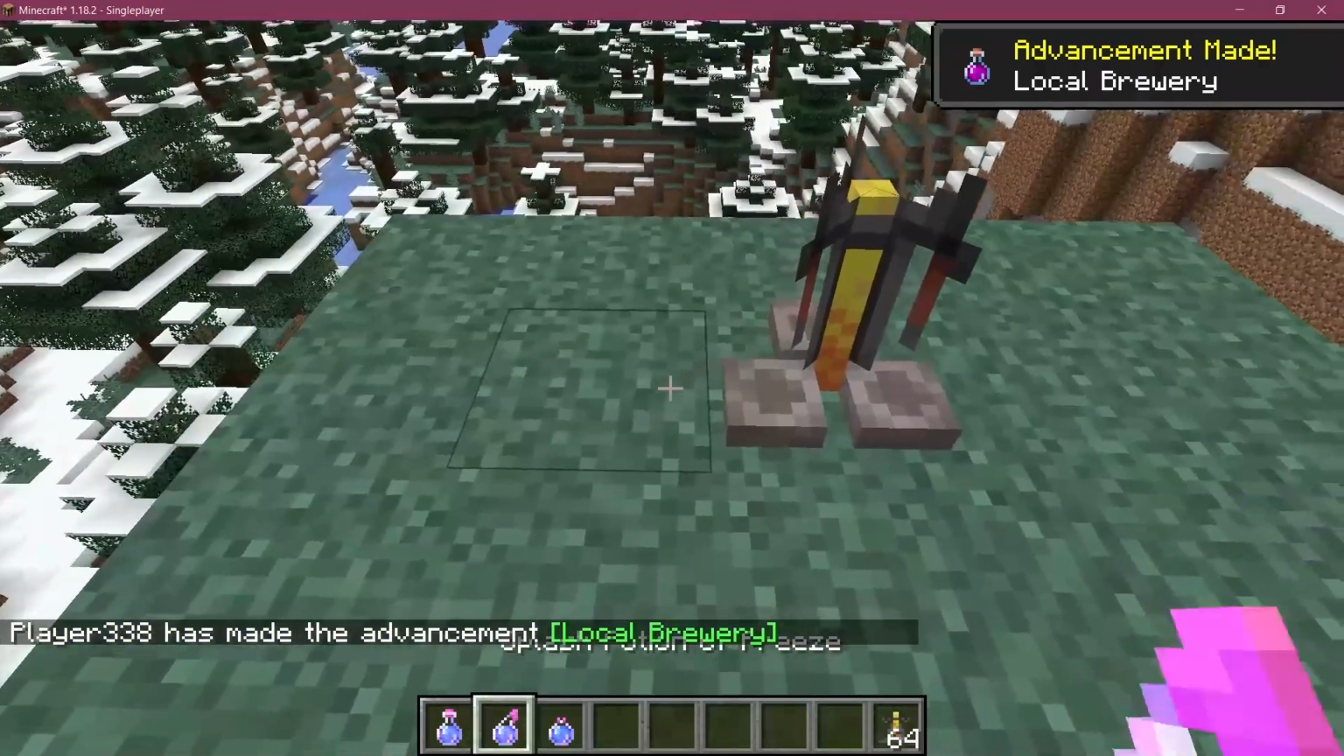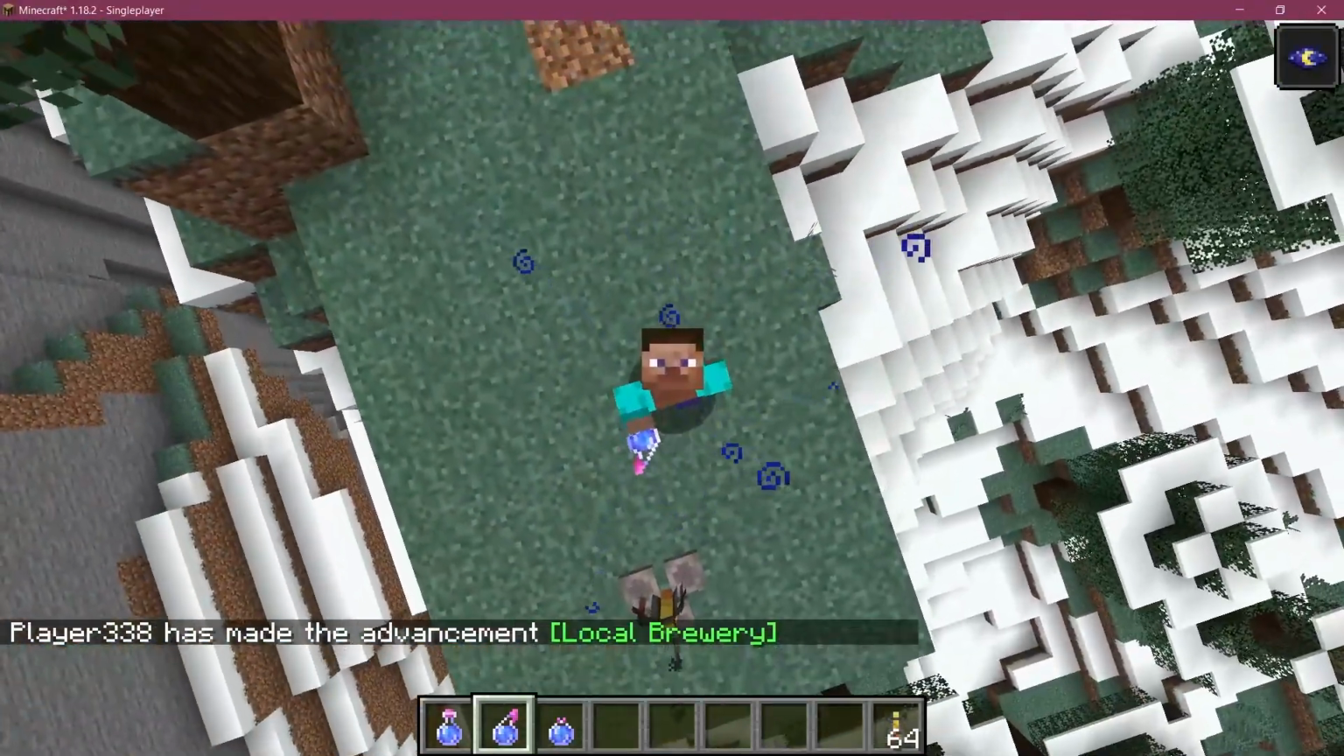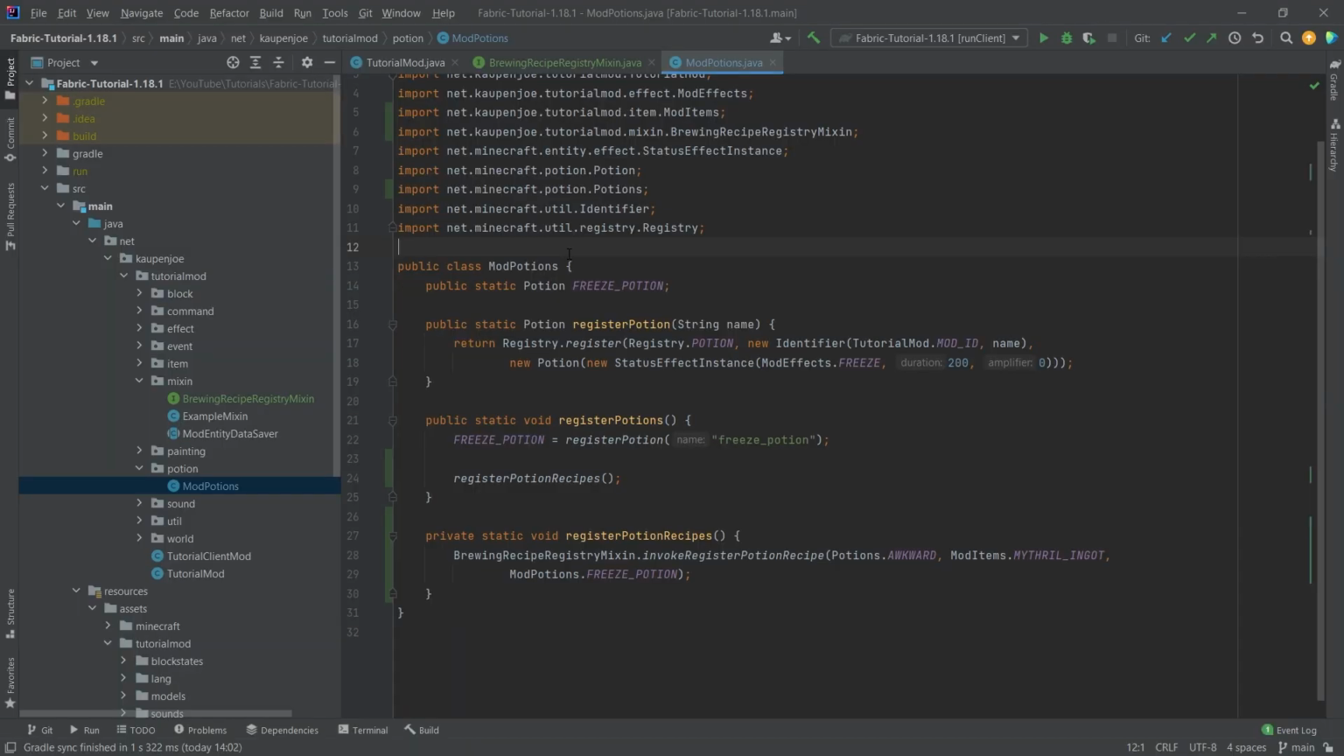And that's pretty much how easy it is to add custom potion recipes to Minecraft. Like always, of course, all of the code is available to you in the description below, GitHub repository and individual gist as well. But that would already be it for this tutorial right here.